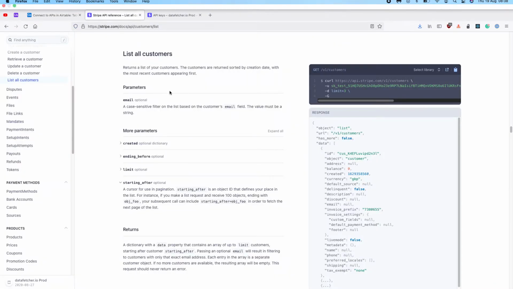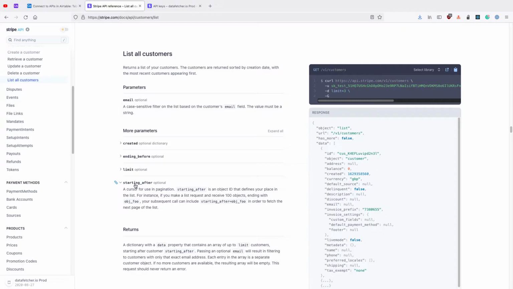Looking at the Stripe API documentation, we can see that for this endpoint, listing customers, there's a starting_after parameter that we can set, which is a cursor for pagination. And it says we can set this to an object ID, and then we'll start at that point.